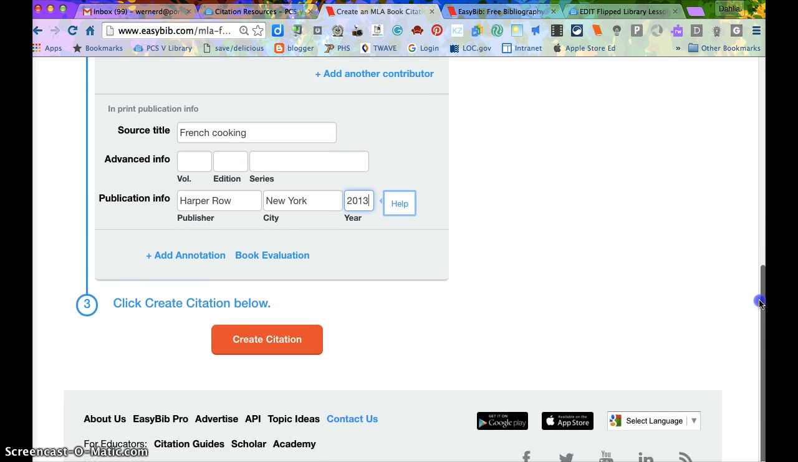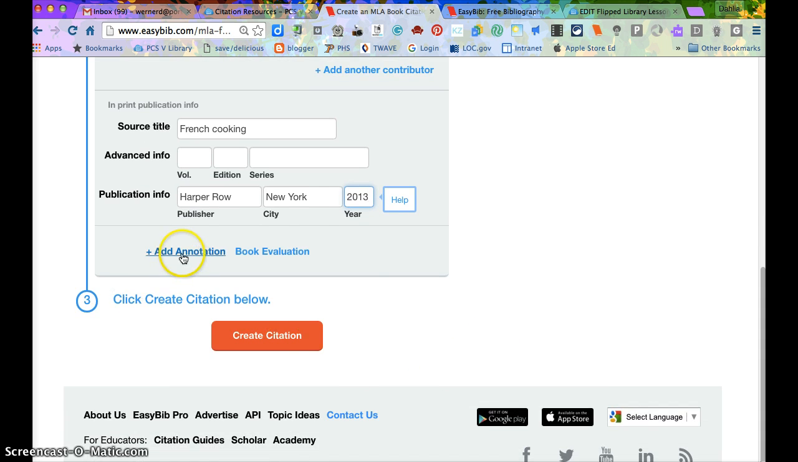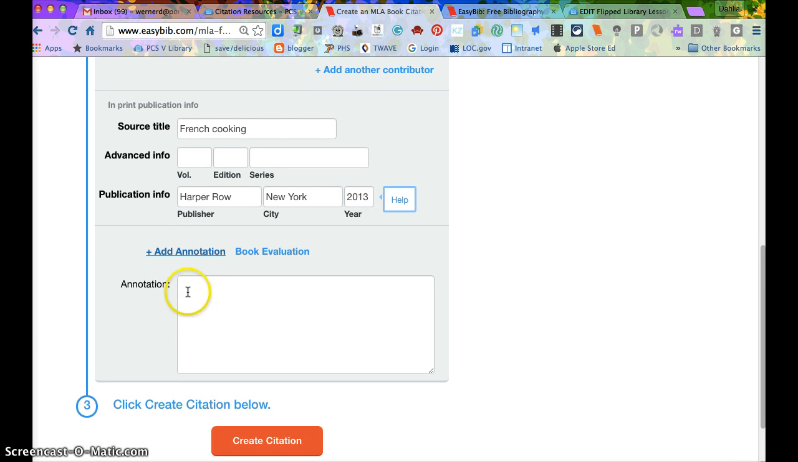And then I want you to do an annotated citation like we did for the encyclopedia. So you're going to click on Add Annotation. And remember, here is where you tell your teacher why you have selected this resource. And I'm going to say I chose this book because it has my favorite recipe, which is how to make a chocolate pie. So I want to remind myself. Chocolate pie. And maybe it has a great picture of that chocolate pie.